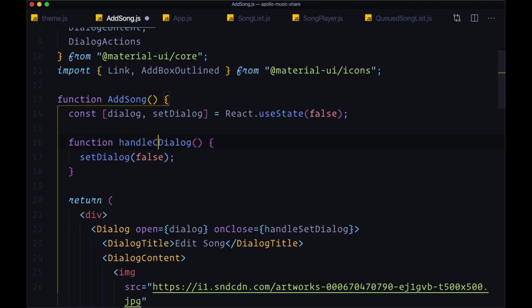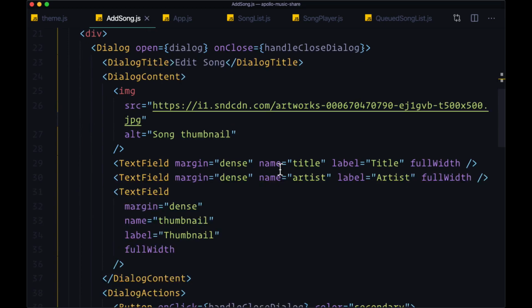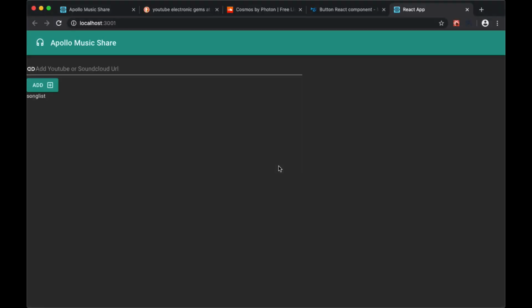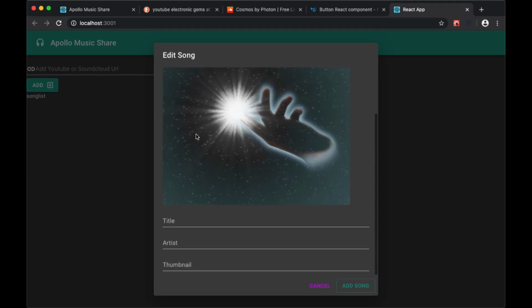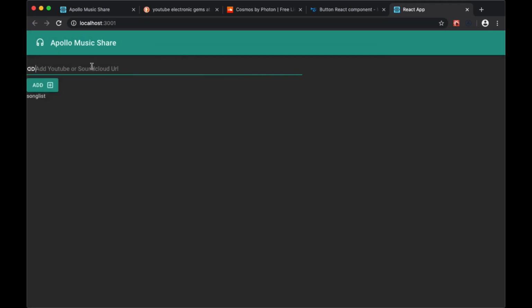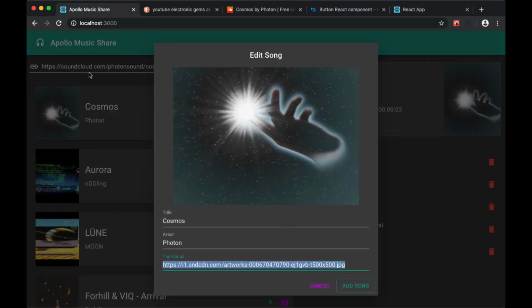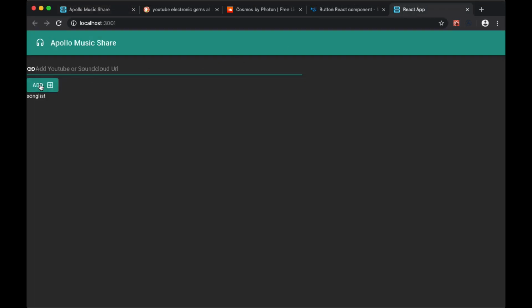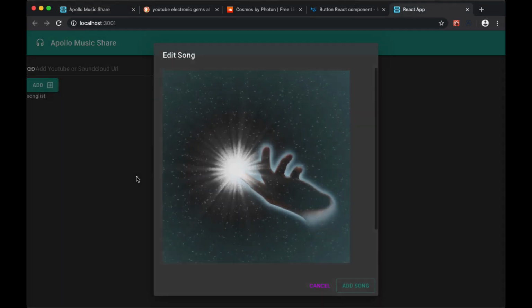And I meant to say handle close dialog instead of handle set dialog. So now once we provide a URL, we can hit add and then edit all of the different fields. But we want to add some additional styling here. We want the button and the input to show up on the same row, and we also want to center the image that we have, the preview image for the thumbnail.